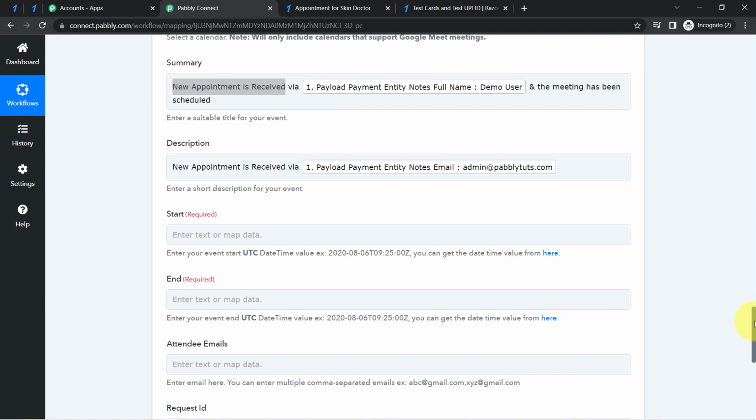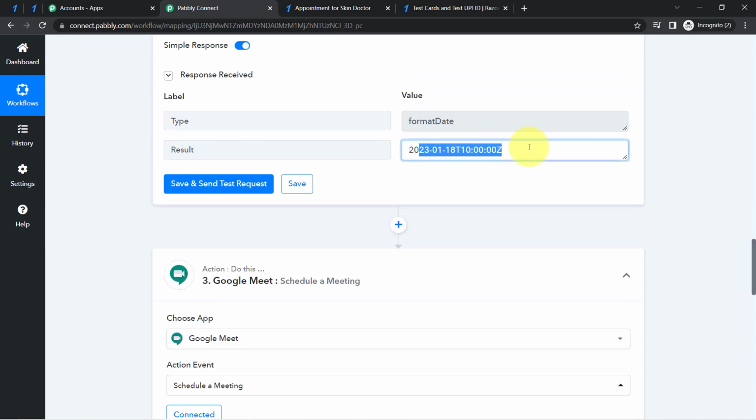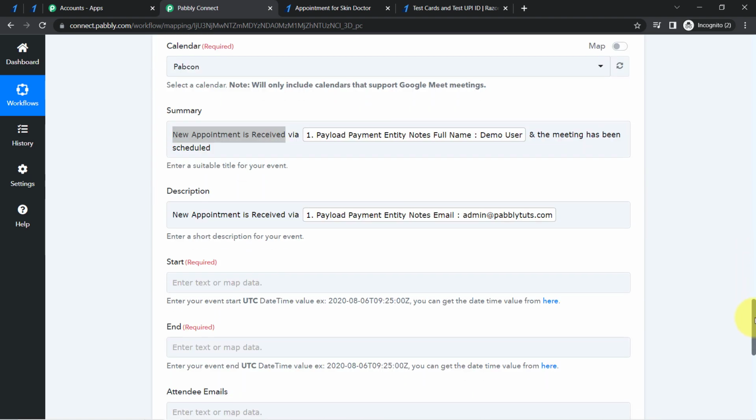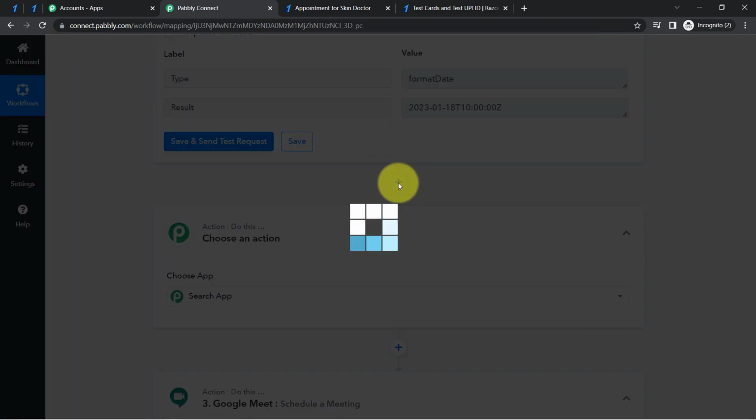Well, I want the date and time of after 1 hour, because here I am going to take the appointment, take the consultation for at least 1 hour. So how about I add an extra 1 hour in this particular date, and then I am going to add that particular value in the end date. Okay, I am going to do that with the help of the date and time formatter only.